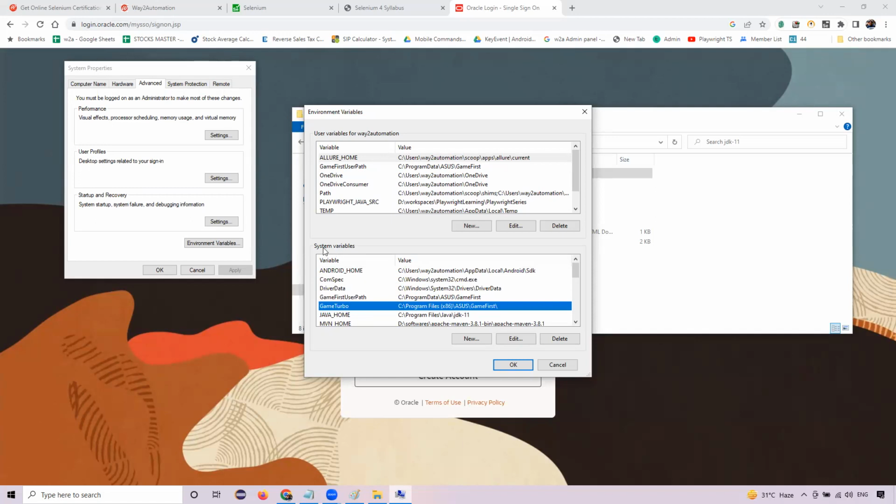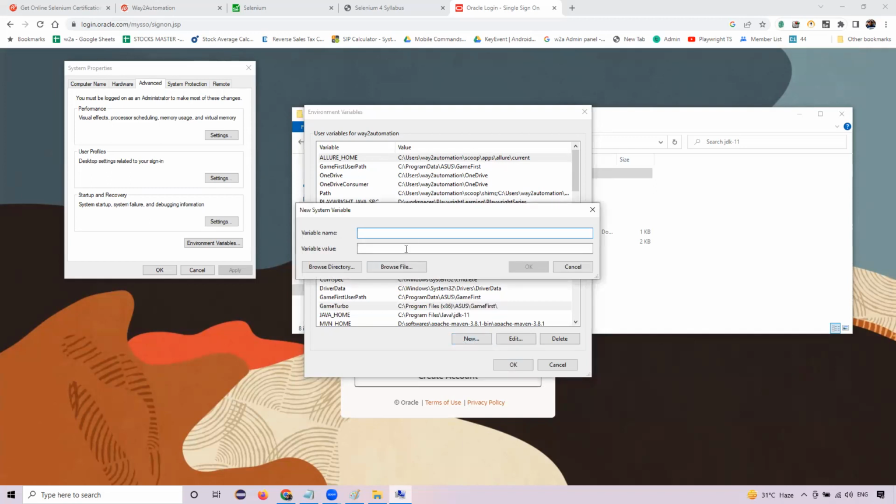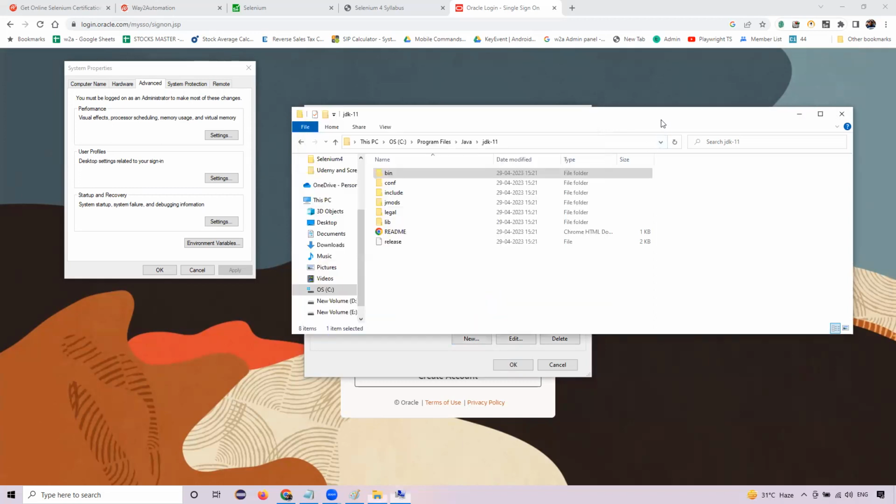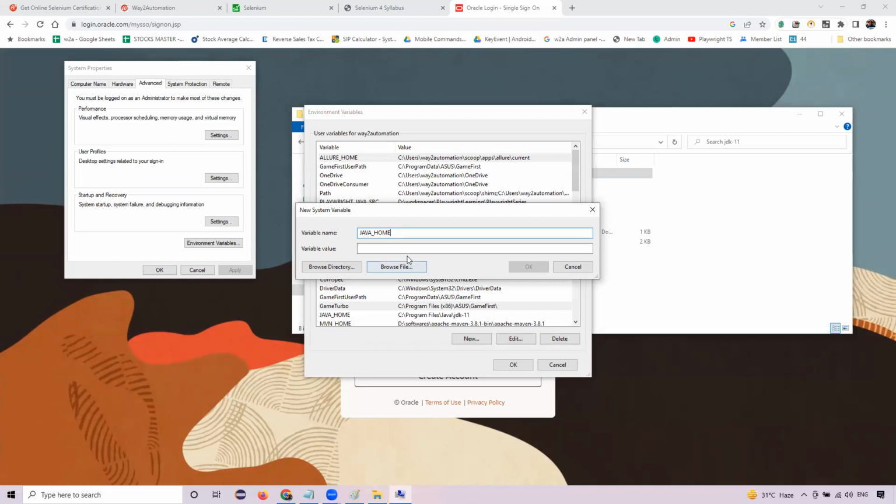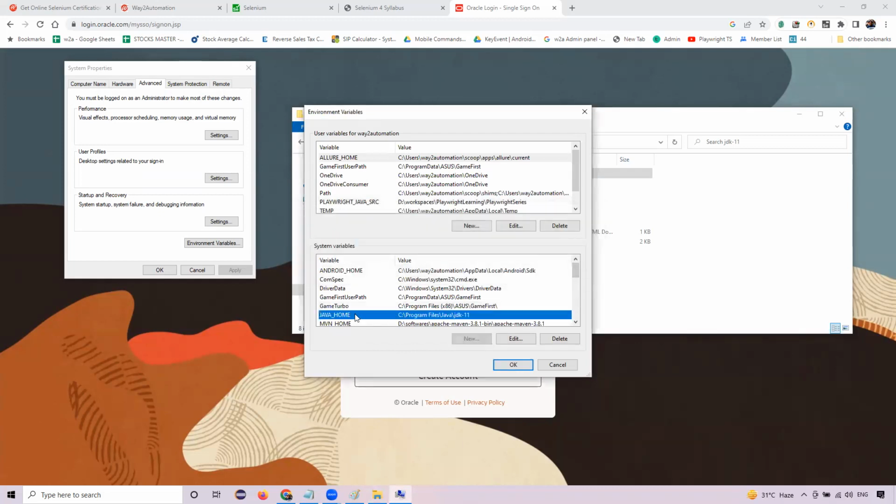So what you need to do is simply click on New and create a new variable with the name JAVA_HOME. Find the root path of your JDK folder, copy this JDK folder path, and paste it here. Click on OK. You'll see a JAVA_HOME variable created, which holds the address of the JDK folder. Now go down.